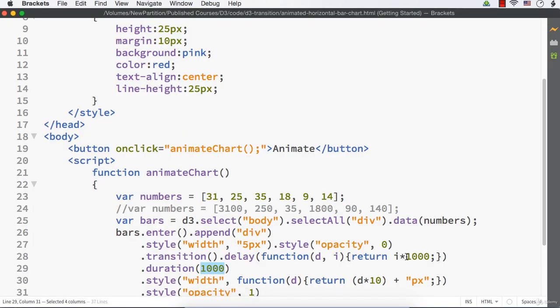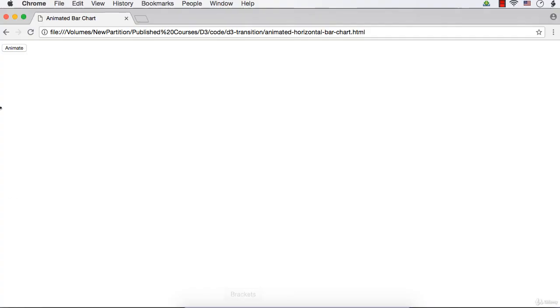Now suppose I increase the delay to, say, 3000. What will happen? The animation will be completed in 1 second, but there will be a delay of 2 seconds in between. Let me save this and show you. Animate. See, after 2 seconds only, the second one starts to get displayed. So there is a delay of 2 seconds in between, right?